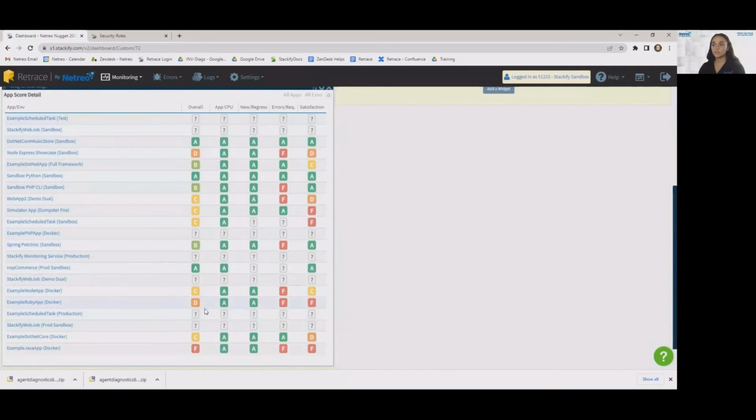You should see your overall score. And then at the top, it breaks down how each part of your application is doing. So app CPU, new and regressed, alerts in your application, errors and requests, so whether you have errors or not, and how slow those requests are, and then user satisfaction. And satisfaction could break down to how long a page loads for a user. Something as simple as that can bring your app score down.